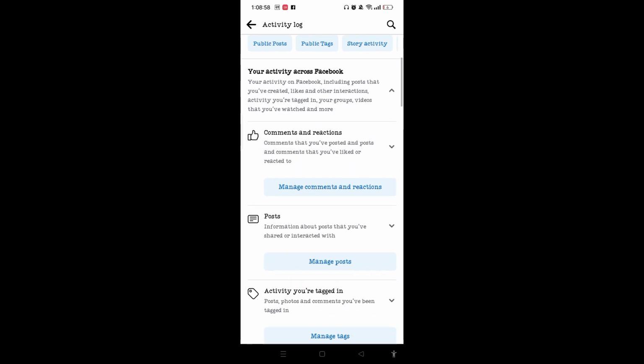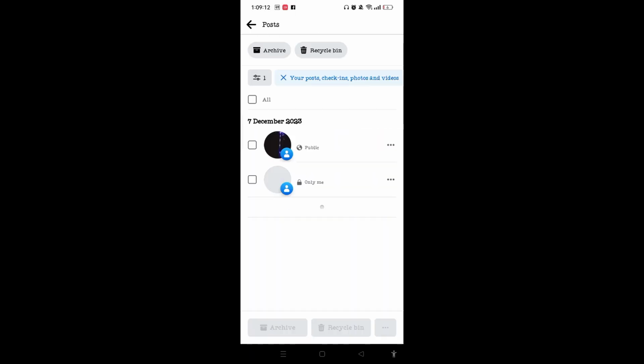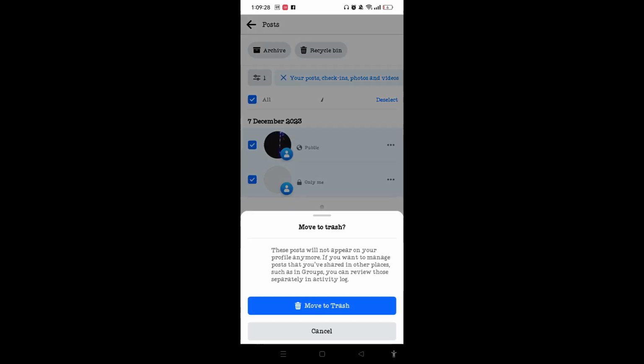Scroll down and tap on Posts. Here you will see various options. Tap on Your Posts, Check-ins, Photos and Videos. So here is the list of posts, videos, and photos that you have posted on Facebook. Tap on All and now tap on the recycle bin.